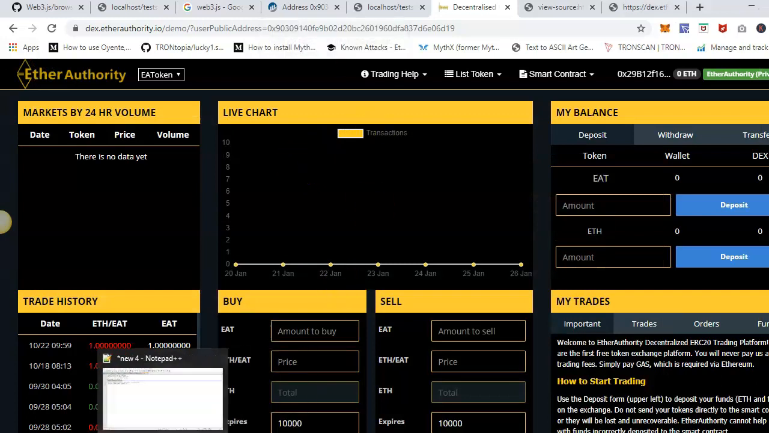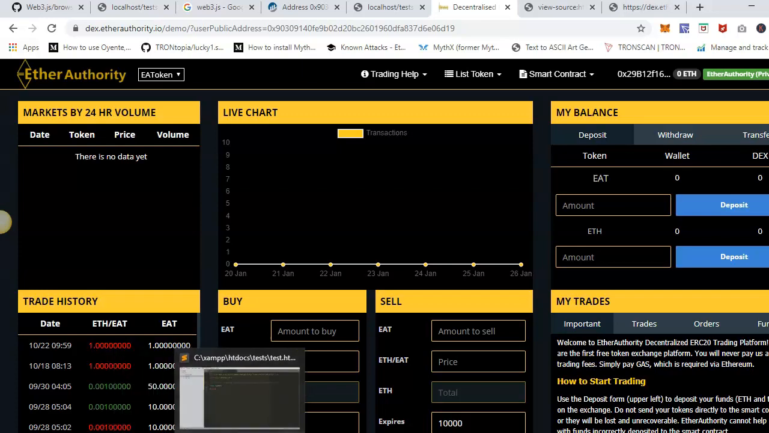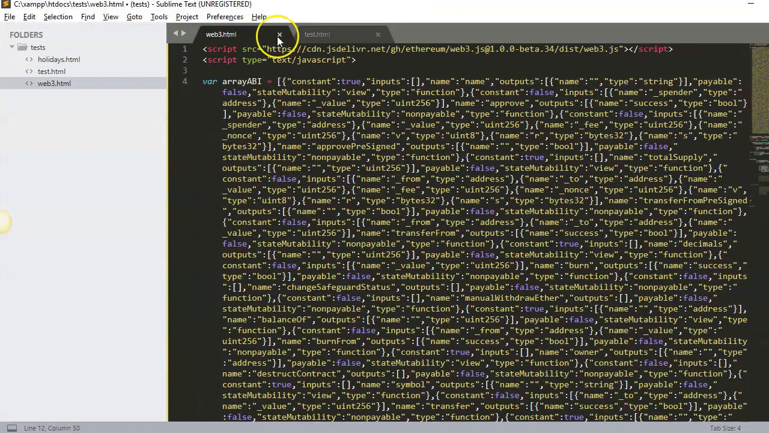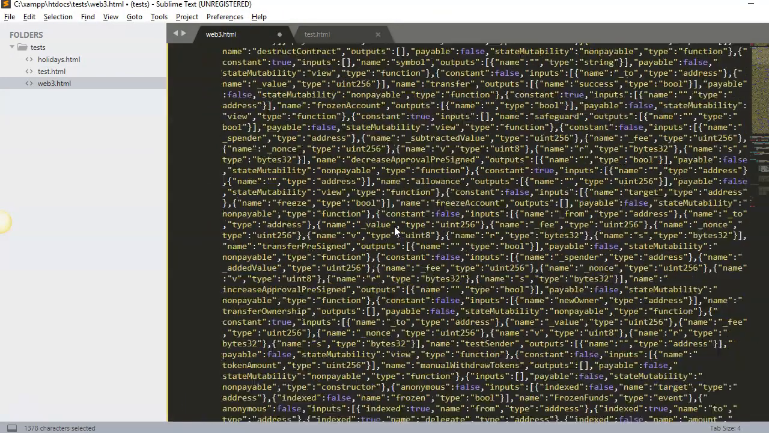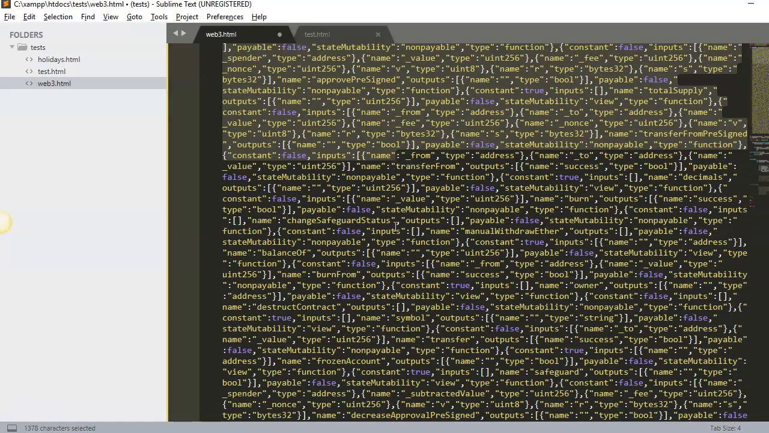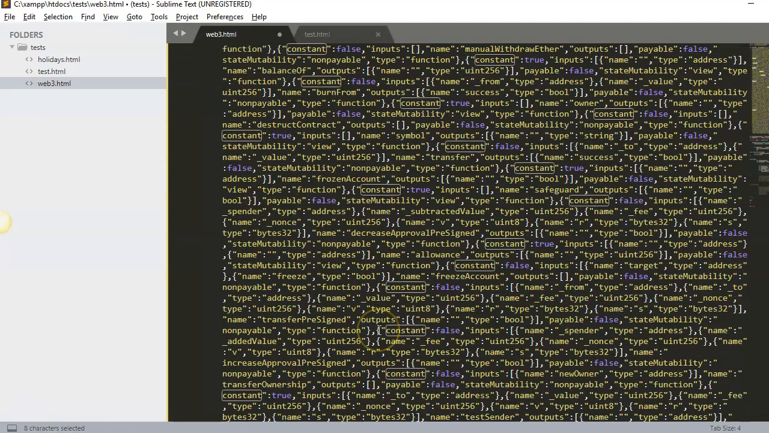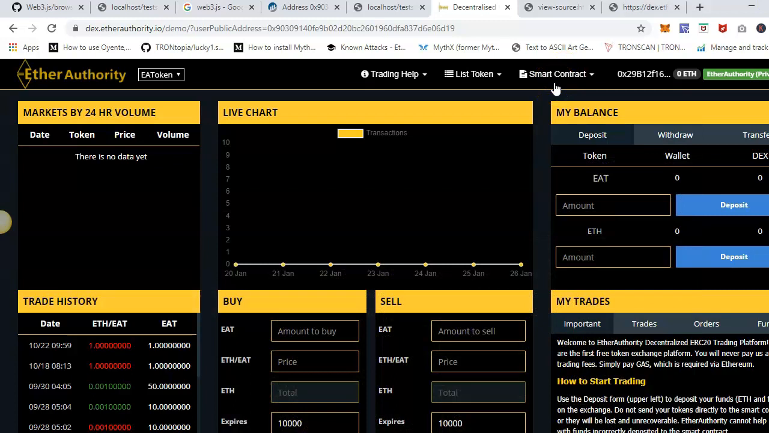So we need a couple of things if we want to call a smart contract function. First thing we need is the ABI, an array ABI. ABI is an application binary interface, which is basically an array of key value, key value, key value objects. That's what we need if we want to call any particular smart contract. We need that ABI.